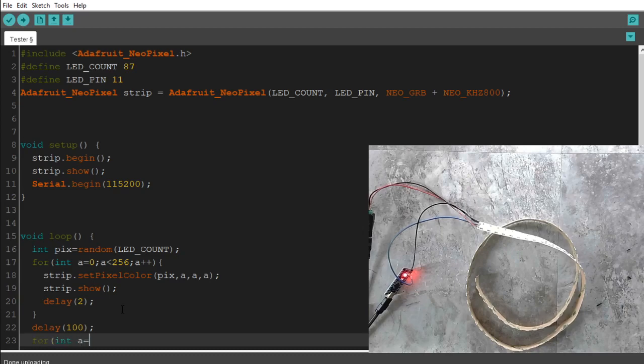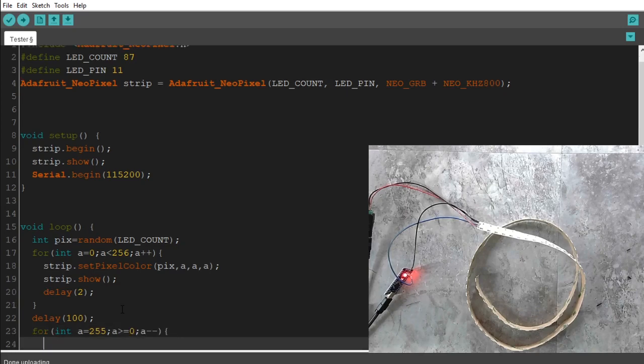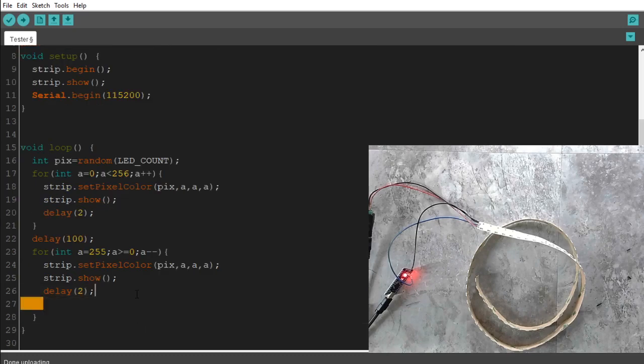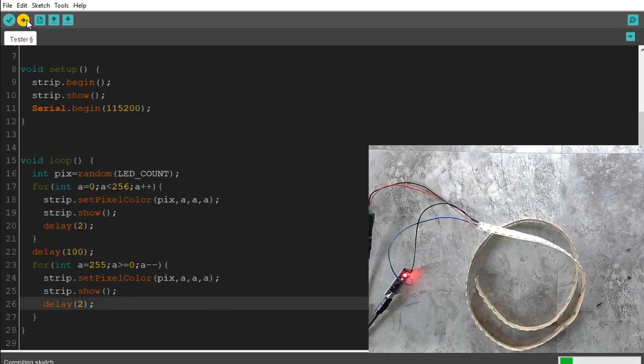For int a equals 255, a is greater than or equal to 0, a minus minus. So now we're starting a at 255 and going all the way down to 0. So do this while a is greater than or equal to, that's right, so equal to. It'll still run this while it says 0 because 0 will equal 0. So it'll still run this. Okay. So again, I guess I can copy all this right here. Copy, paste. Cool. And let's give this a try.